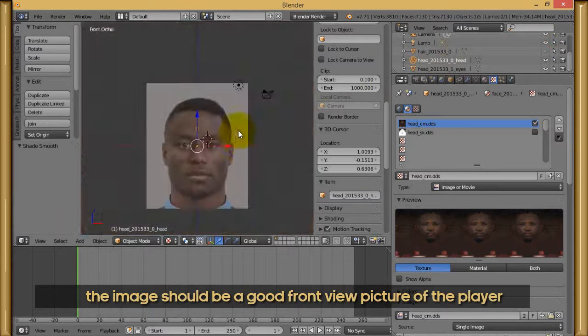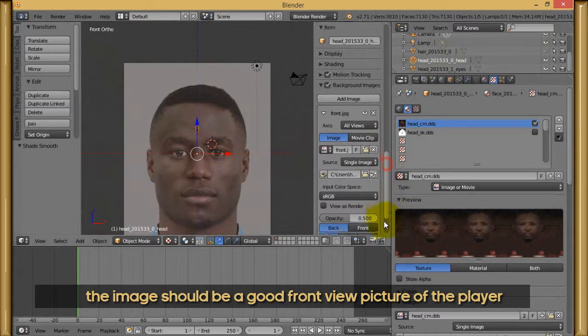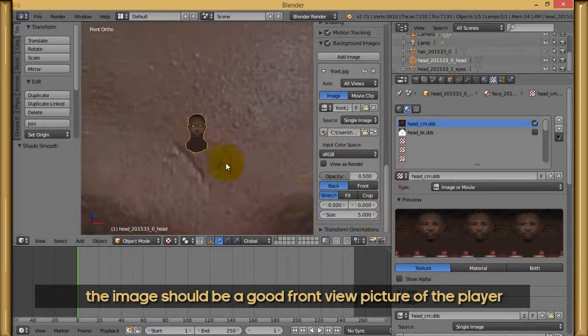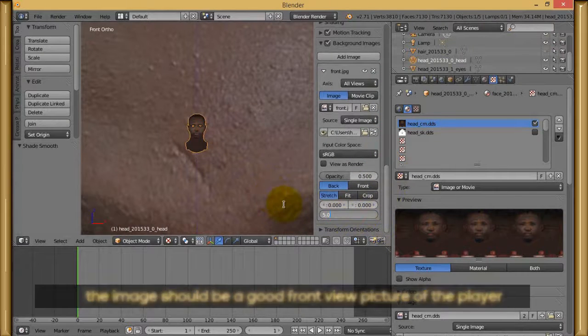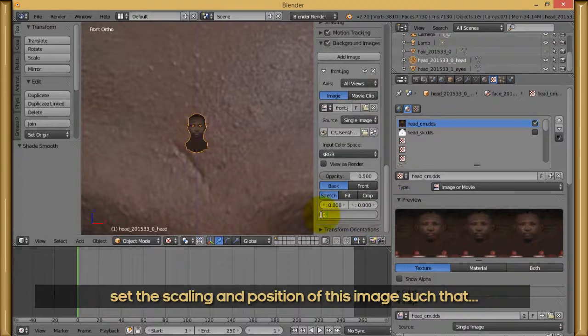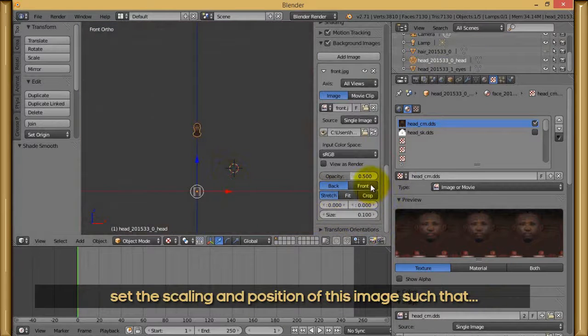Scroll down and change the mode from back to front, and position the coordinates of the picture according to the head model, using the available scaling options. Now we enter perhaps the most entertaining part of face making, sculpting and aligning the head model to match the shape of the picture used.